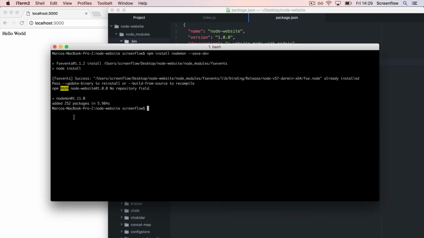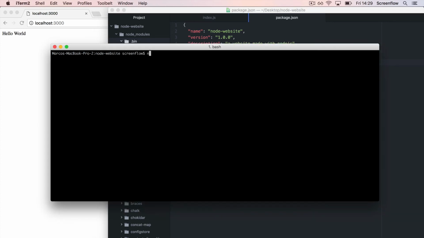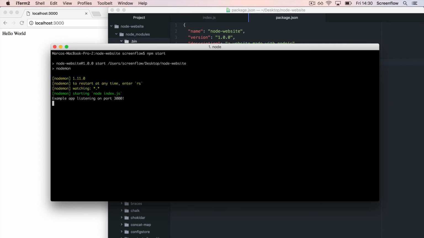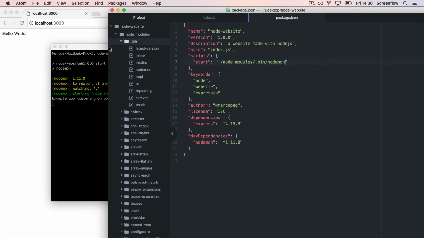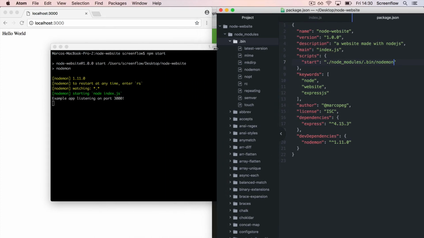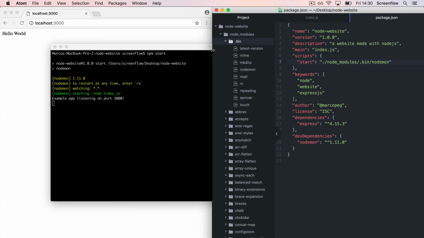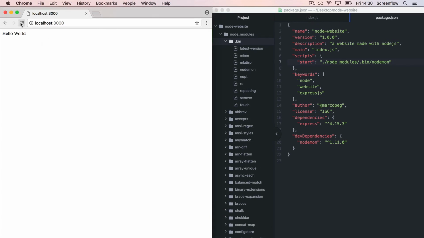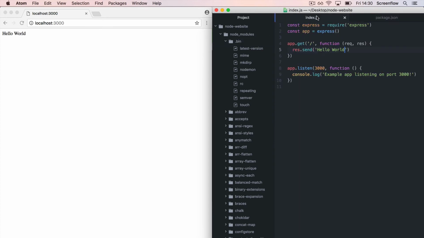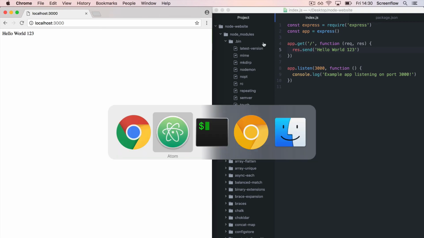So I go back to my terminal, clear the screen, npm start. And there we go. Nodemon, it's working. Okay, so if I go back here, I try to reload my page. I have hello world. I do a change, hello world 1, 2, 3. I save, I reload. Yeah, it's working. It's working, good. So then I don't need to install Nodemon into my computer. Let's give it a try.